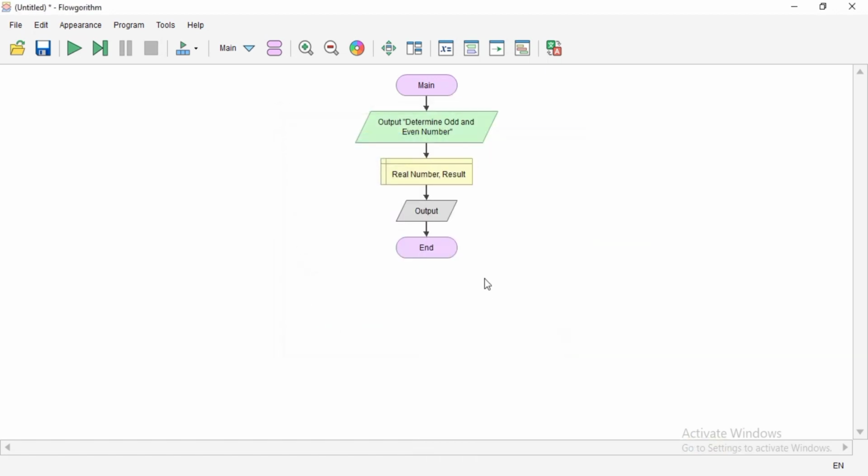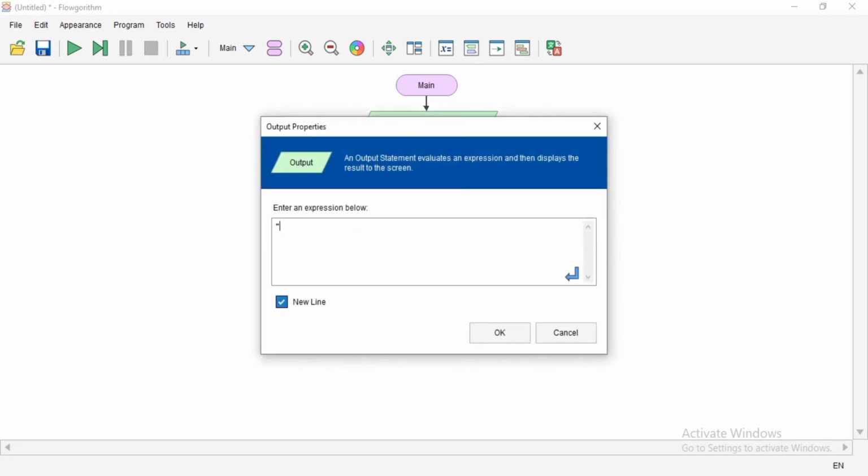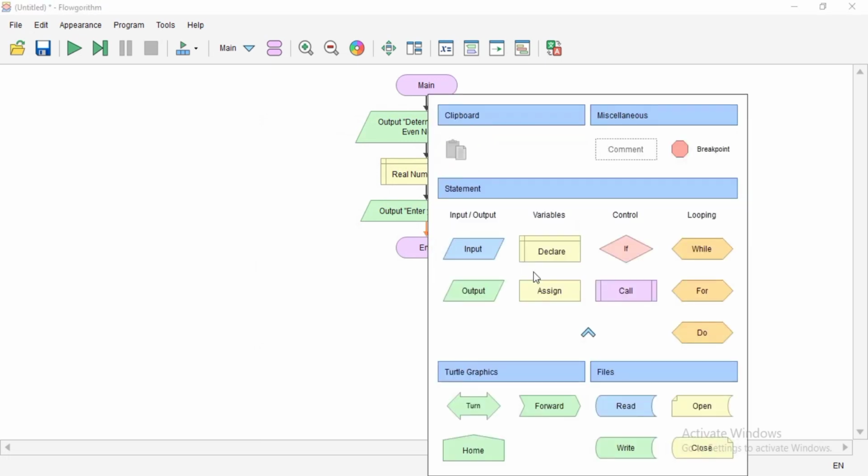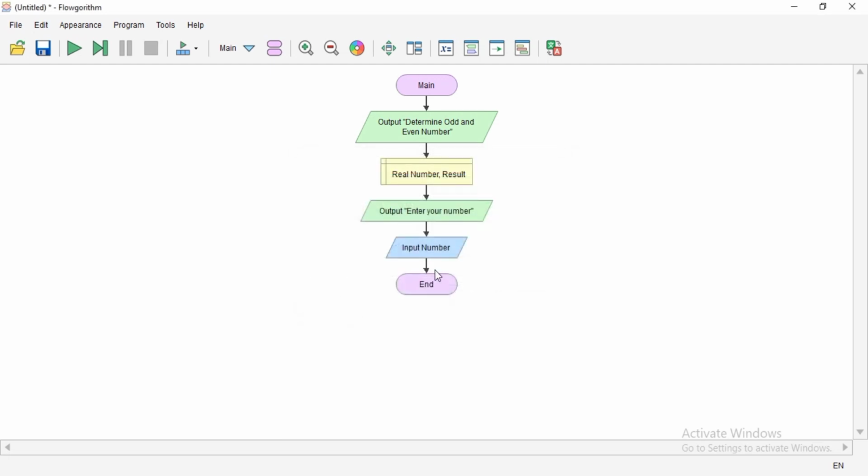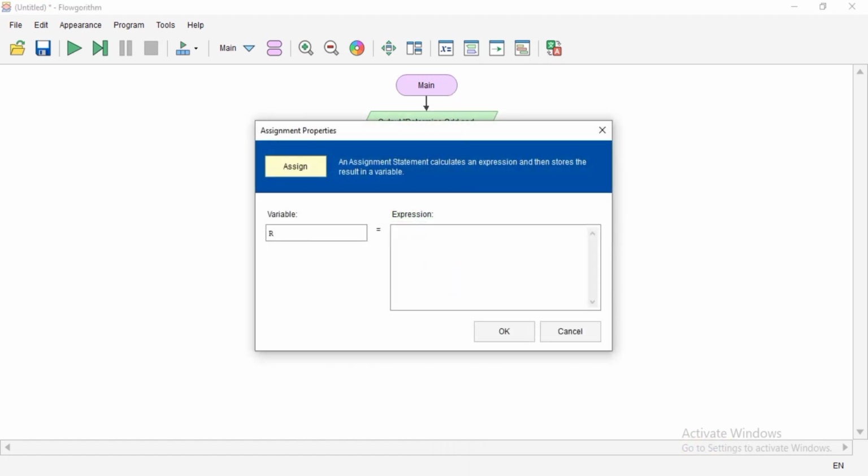Next, the output, double quotes, enter your number. Sorry. Okay. Next, the input is number, using capital N. And then assign the result equals to number mod 2.